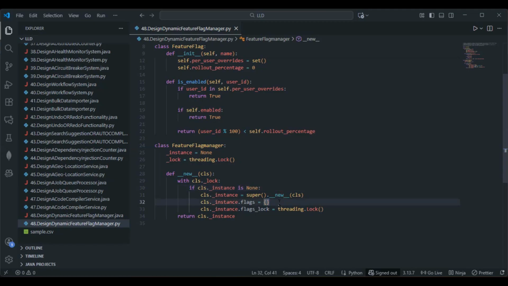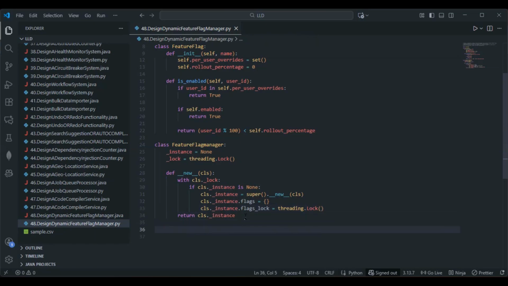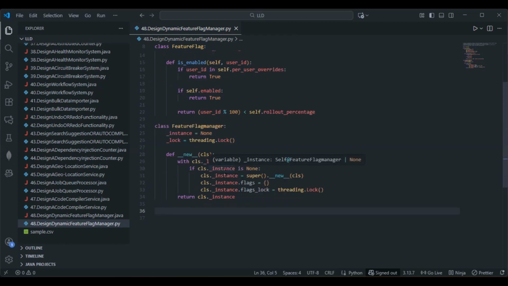So this flags, we have set to a dictionary to store the feature flags. And we are going with the lock for flag operations, line number 33. Finally, it always returns the same instance, so I'm just going with return class.instance. This is just to ensure the singleton, right? So this is fine.